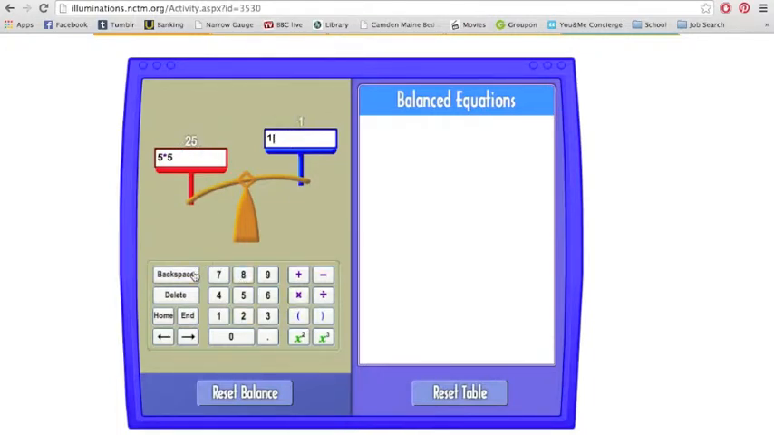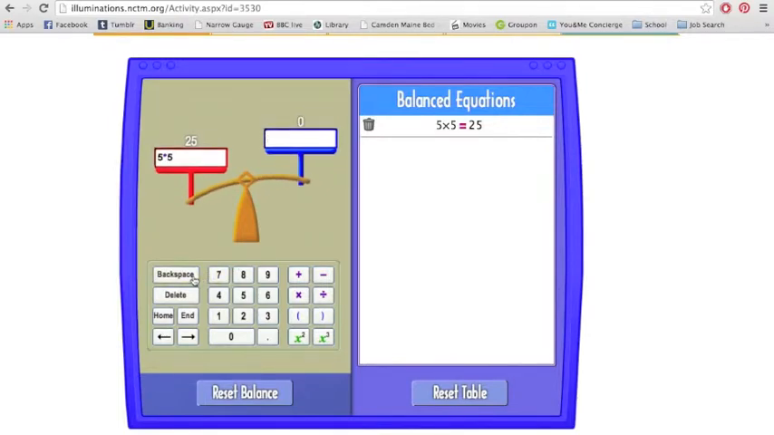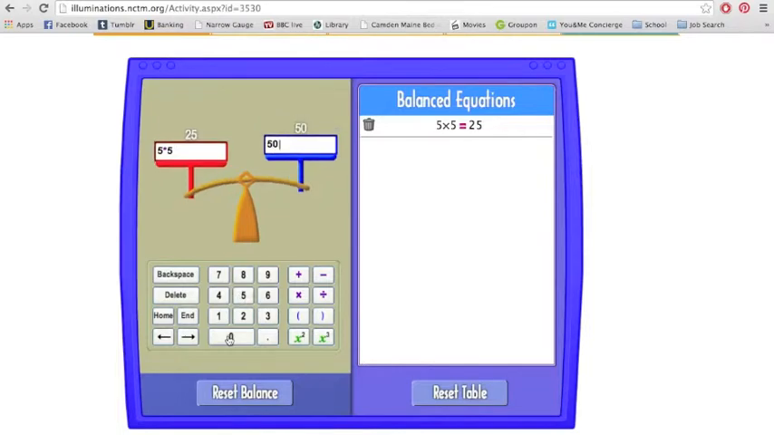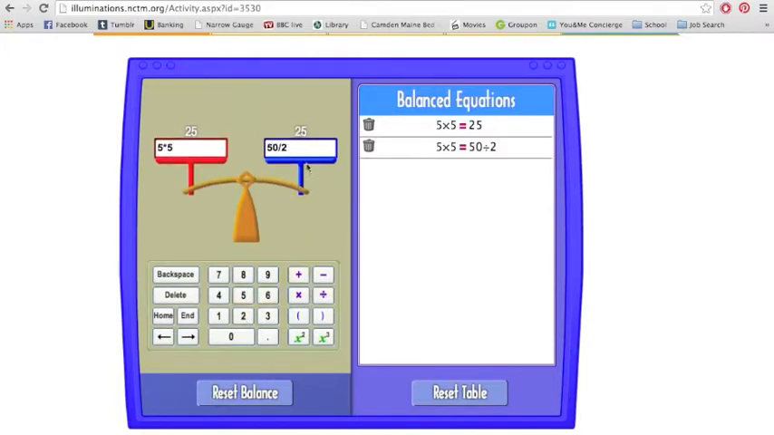And so they can backspace it and say they tried just typing in 25, like the answer, like that. It will say that it's balanced, and it will come in over here. And so they can try again. Say they did 50, and you can see when they go 50 it goes down lower because it's heavier than 25, but then divided by 2, they see that that's a balance, and every time they get a balanced equation, it keeps it over here.